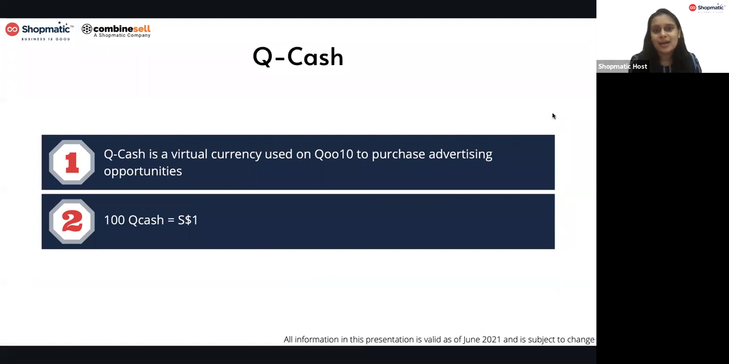And Q Cash itself is a virtual currency that is used on Qoo10 to purchase advertising opportunities. So for example, time sales or daily deals, you would need to use Q Cash to purchase these promotions. So 100 Q Cash is equal to $1.